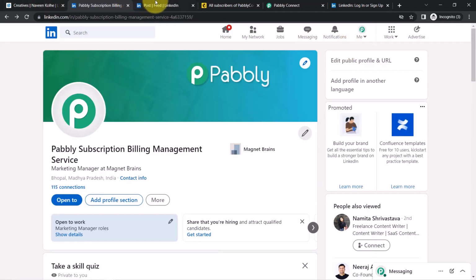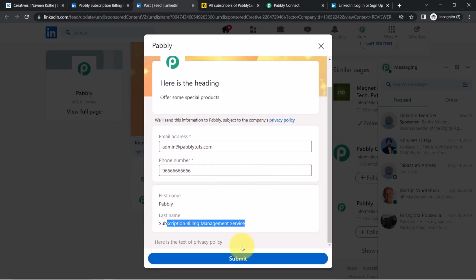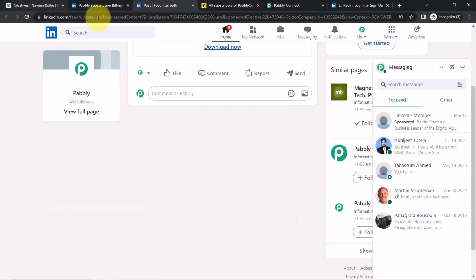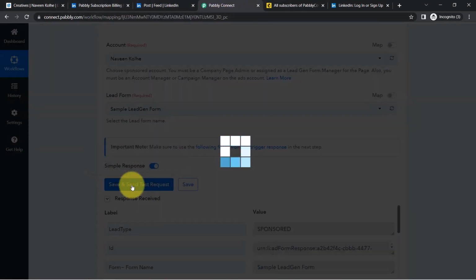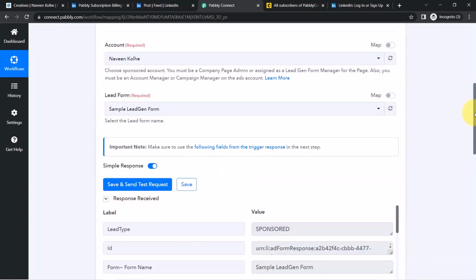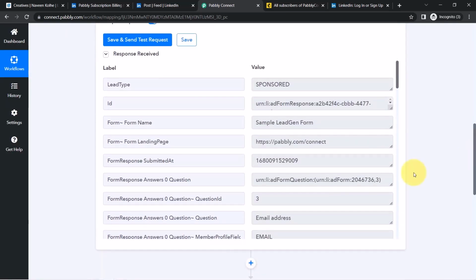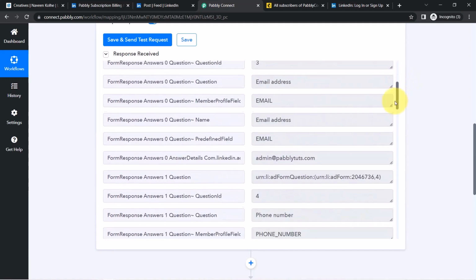So come back to Pabbly Connect and let me now submit this particular form in front of you. After the submission I will click on the save and send test request button once again, and this time I will show you the response details. So here is the response, and here we have the landing page of this particular form. Here we have the name of that form, that is, sample lead generation form. Let me show you other details as well.